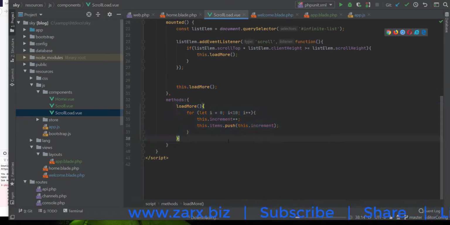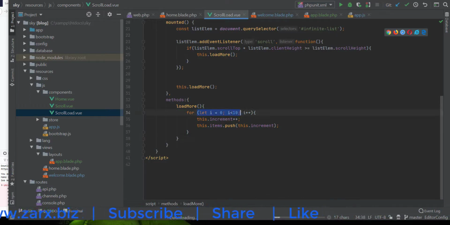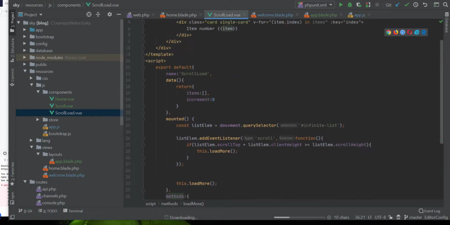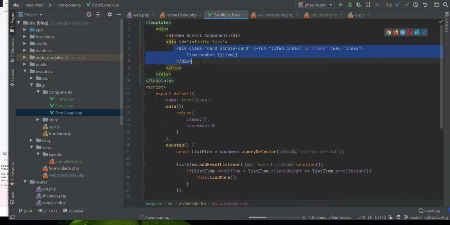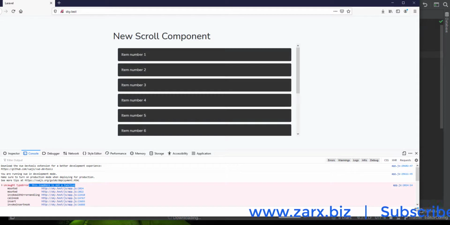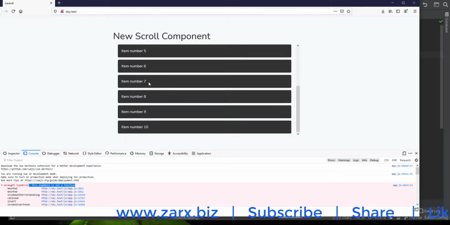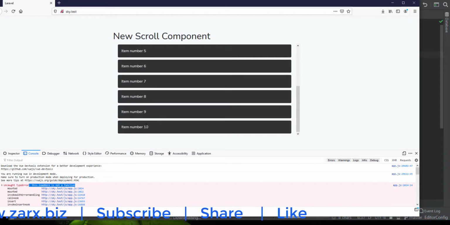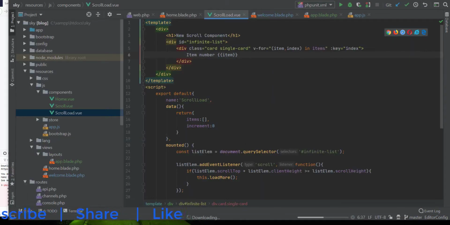Now when it fired this, it ran a loop till 10. It increased increment each time, and it added the increment inside items. Now items, we are looping through here. So we added just the text and then the item number. So here it is doing that. Item number 1, item number 2, till 10. Not more than 10, because it is happening on refresh.